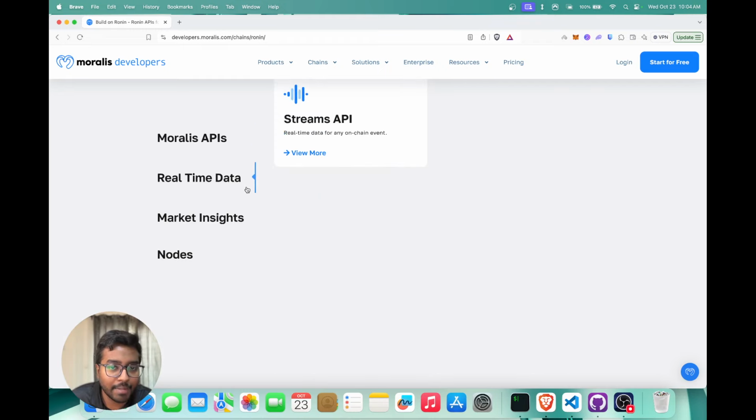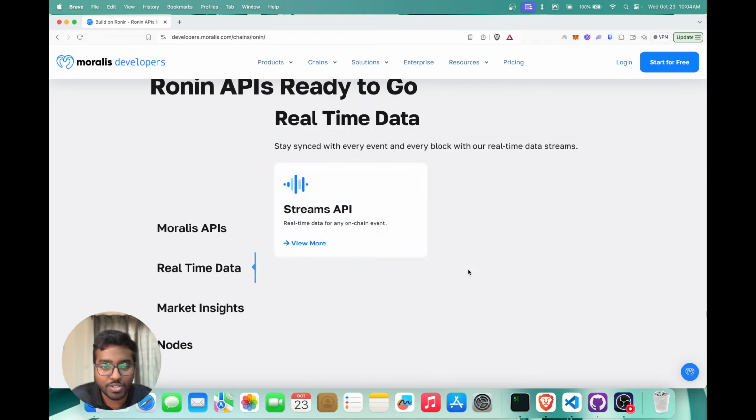Coming to real-time data, Moralis also supports streams, which means you can listen on chain to specific events and then trigger actions on your front end. Let's say you're running a game and you want to track whenever a specific event is emitted in order to change the UI or something. You can set up a stream to monitor a specific contract address and a specific event, and you will be able to directly use the stream to trigger actions on your front end, etc.